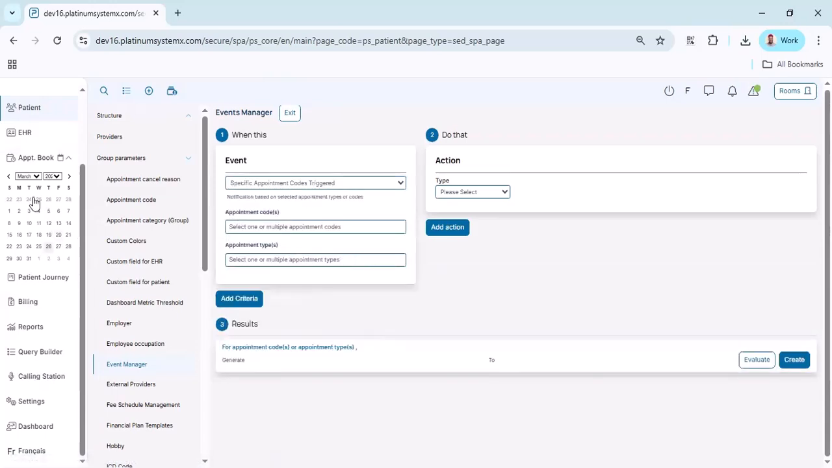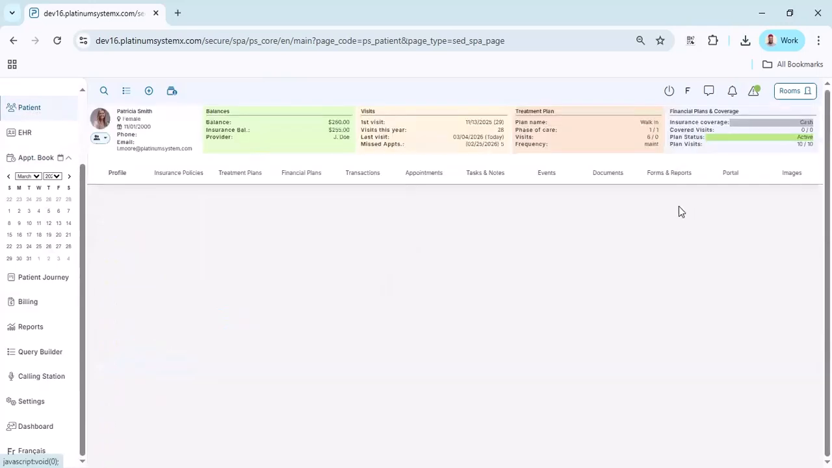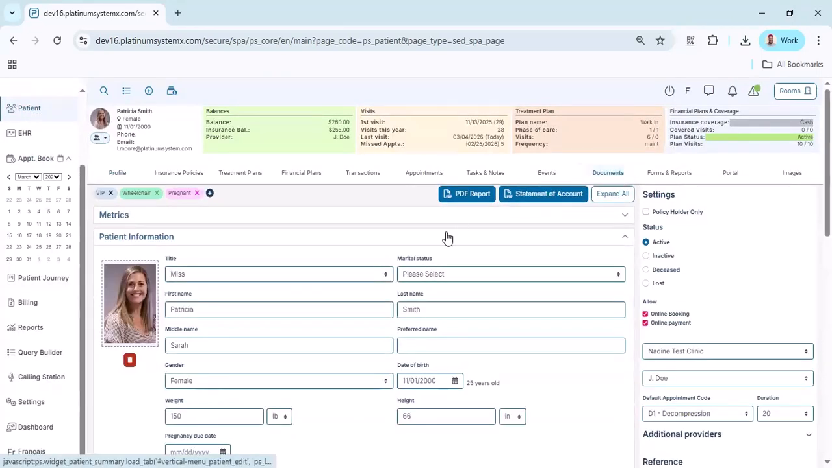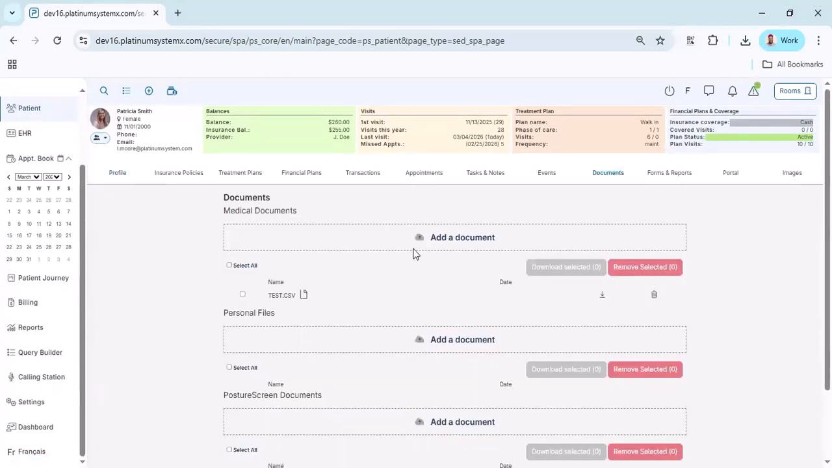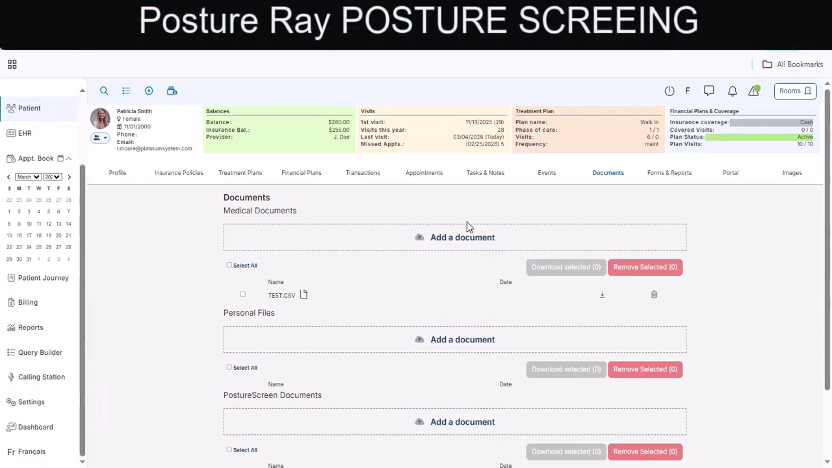Nice. That is awesome. All right. You also have your documents, where now you can easily do a drag and drop. So if your File Explorer is open, you can drag and drop, separate it into medical, personal, as well as posture screen documents.